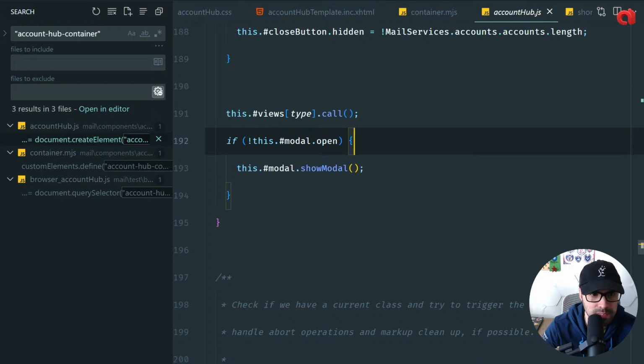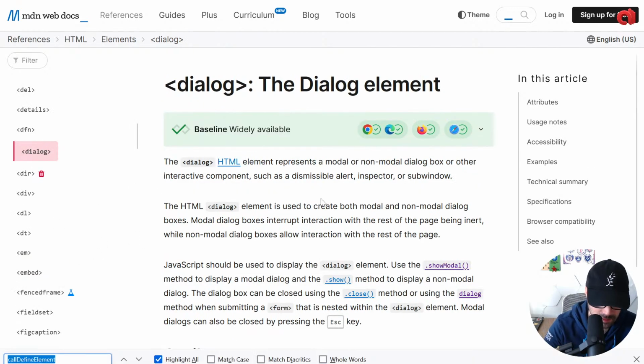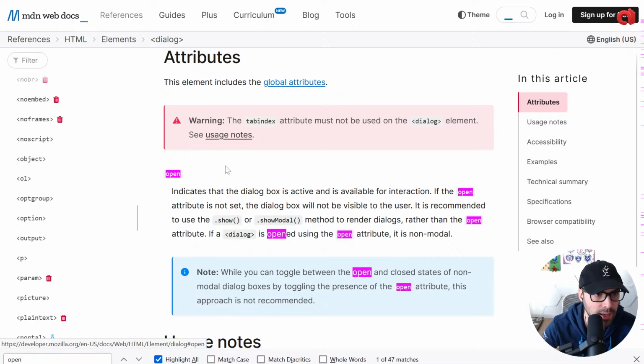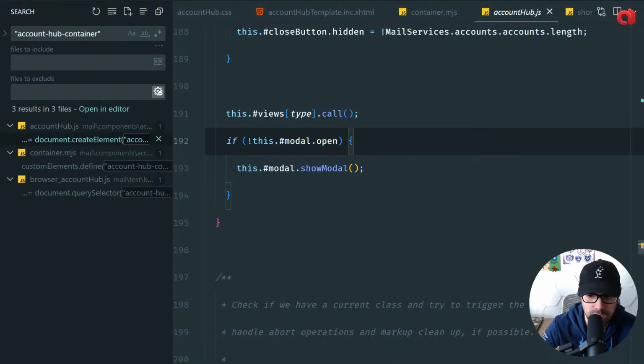Ah, I miss TypeScript. Where is it? Where's the dialog? Is open. Okay, attributes. There you go. Indicates that the dialog box is active and is available for interaction. If the attribute is not set, blah blah blah. Okay, fantastic. We don't need to reinvent the wheel. We don't need to create.